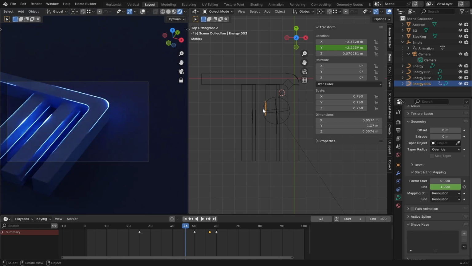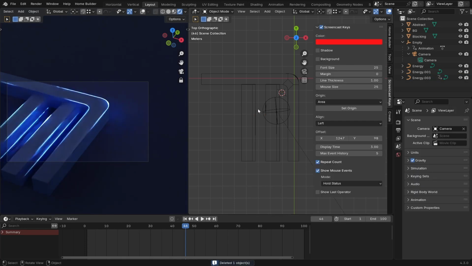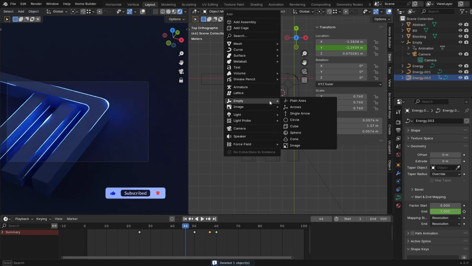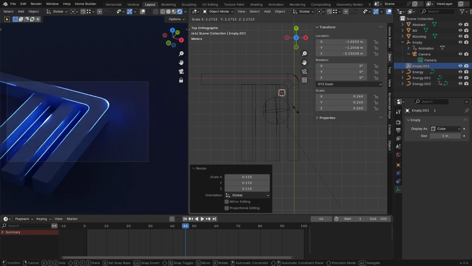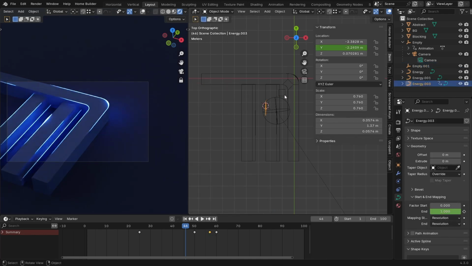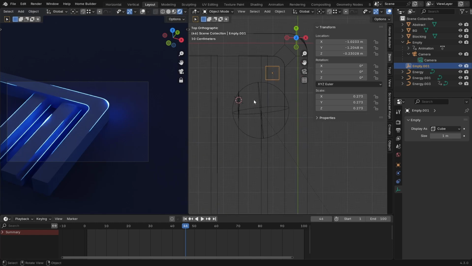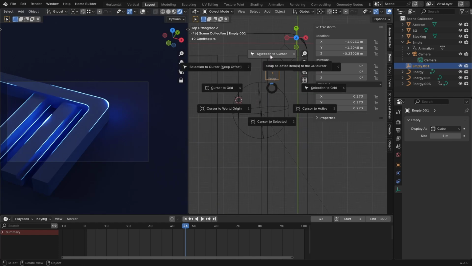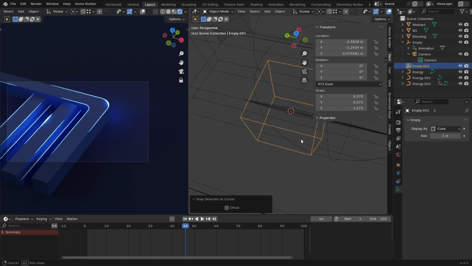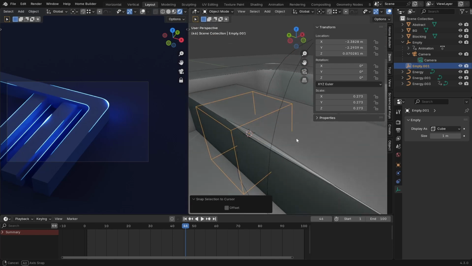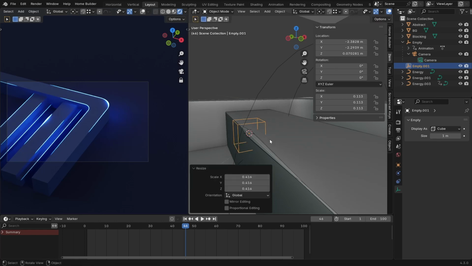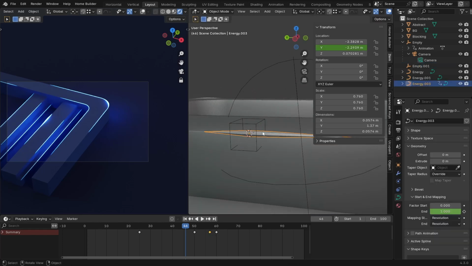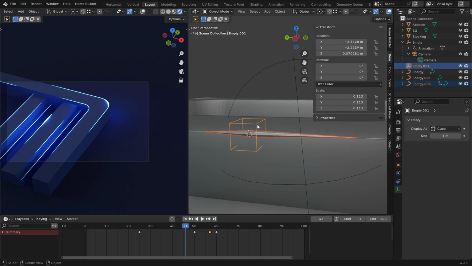So instead of animating this once more, we just want to duplicate it. In this case, I'd like to use another empty. This can be a cube, and make it smaller. Let's select it and move the 3D cursor there: Shift S, select the empty, Shift S and selection to cursor. You notice that we have the empty, and I want to parent this object to the cube empty. Control P and choose Object (Keep Transform).